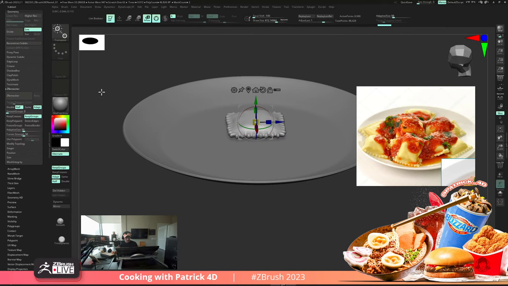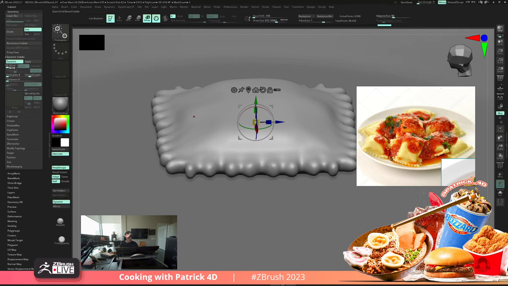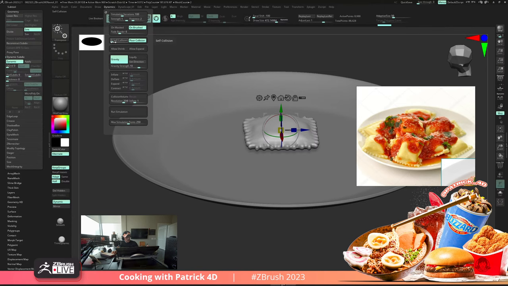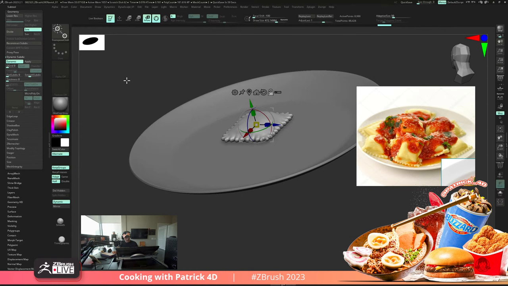For the time being, I'm going to enable dynamic subdiv. The only thing it's giving is 2 iterations of smoothness, which is exactly what we're going for. And we're going to go to dynamics: self collision to floor collision 0, firmness 5, and collision volume. And now we go BTC, which will be the cloth transpose.